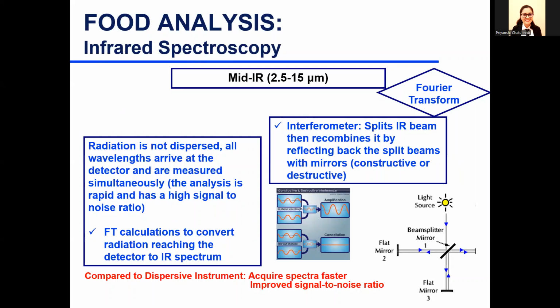Mid-range Fourier transform. Again, we're using the Fourier transform so you can get a lot of information. You can run within a few seconds, you can get 10,000 spectra instead of just one. And so now you can start quantifying.